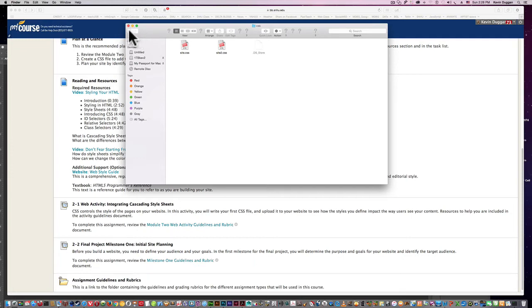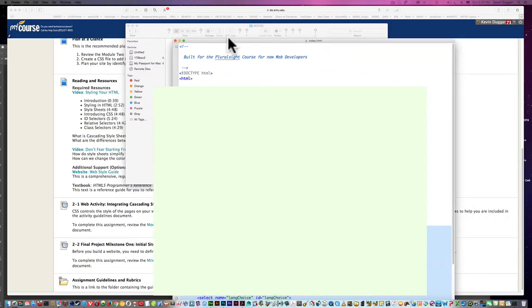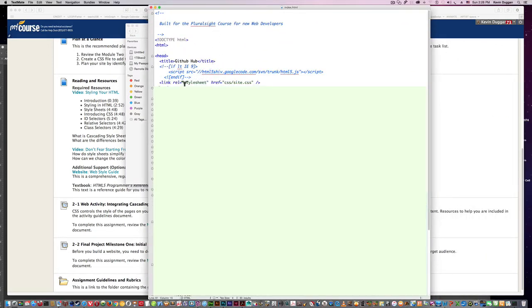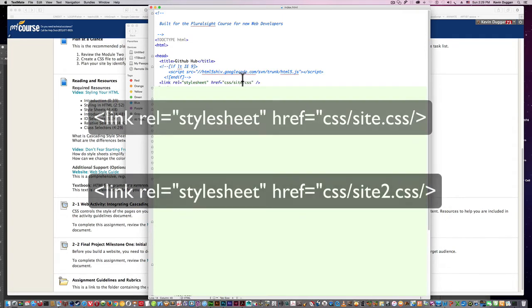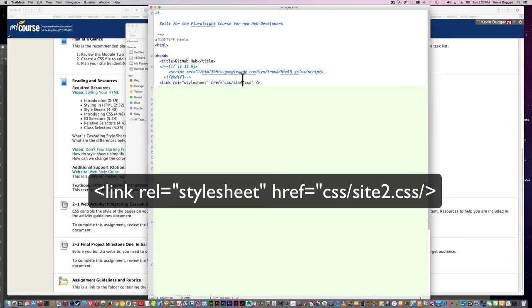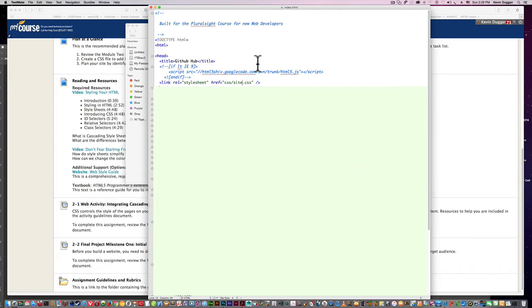So one really important thing here is with the index2.html, you're now connecting to the site2.css. So here's the connection right here. If I was to use this, it would not be connecting to the new CSS file. So you have to add the 2 in order for it to connect. Otherwise, all the work you're doing in the CSS file will not be visible on your page.